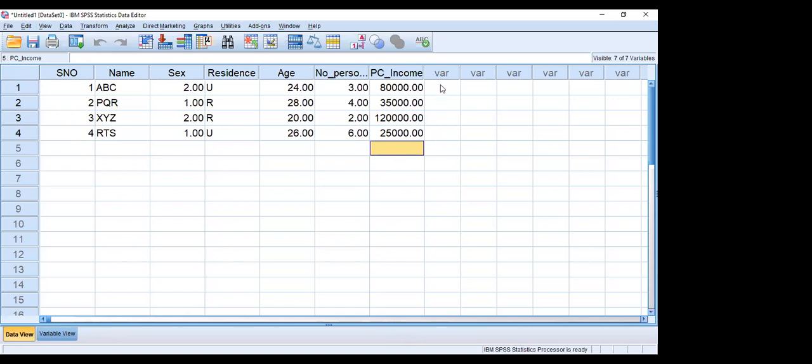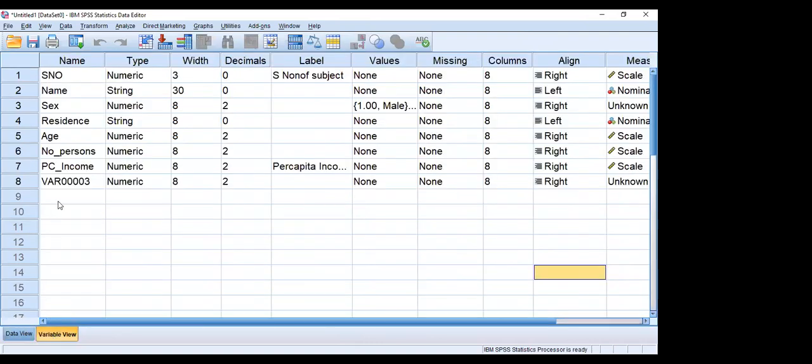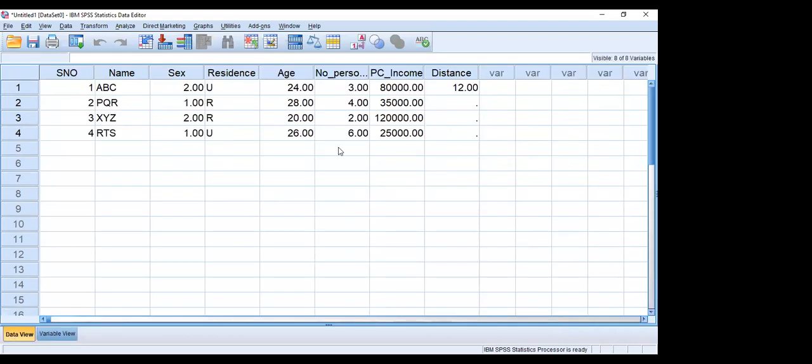Suppose if you enter values like that and you do not define the variables, what happens is the software gives on its own a variable name like VAR003. So if you want to assign any variable name for this, go to variable view, and you can. Suppose this is distance of the household from market. Distance. Okay.